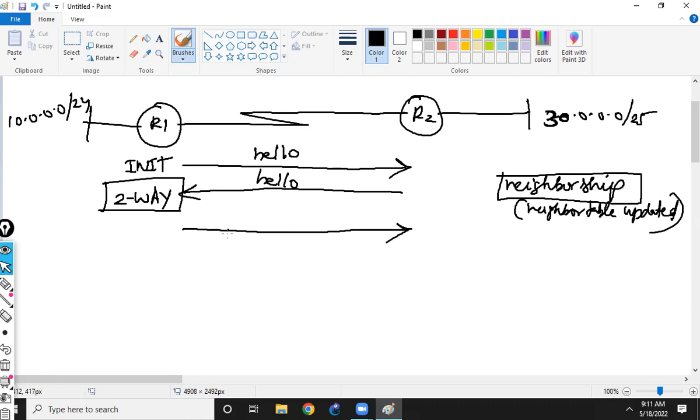What they will send is LSR. Okay, it's not LSR, guys, it's DBD, database description. They will send a brief description of whatever networks they have. R1 will send it like this to R2: Hey R2, I know about the 10 dot network. Do you want to know about it or not? Like that, he will send something called DBD, and DBD is called database description.